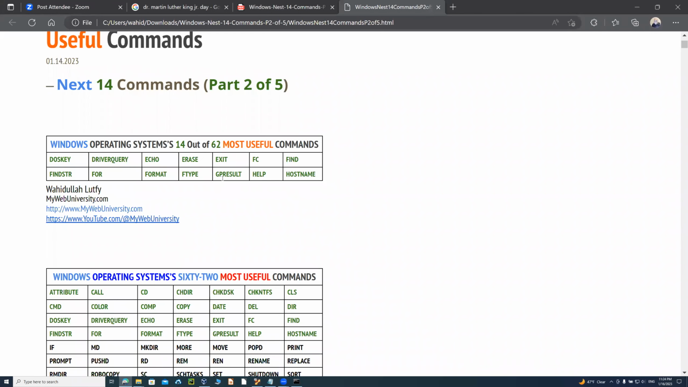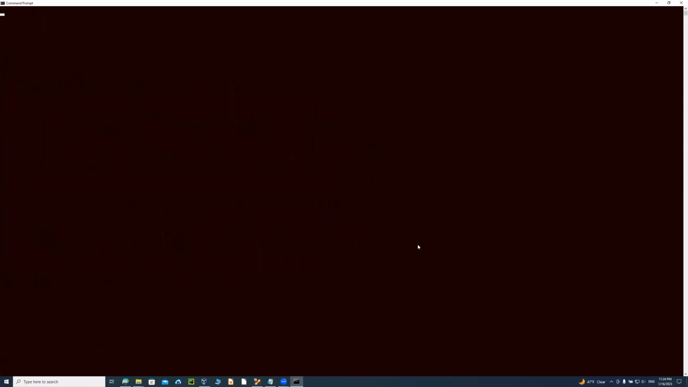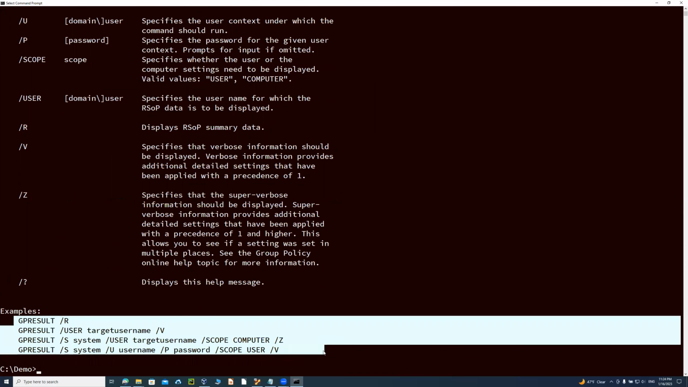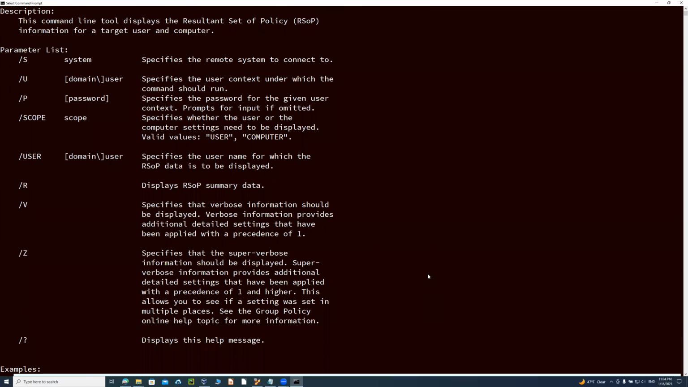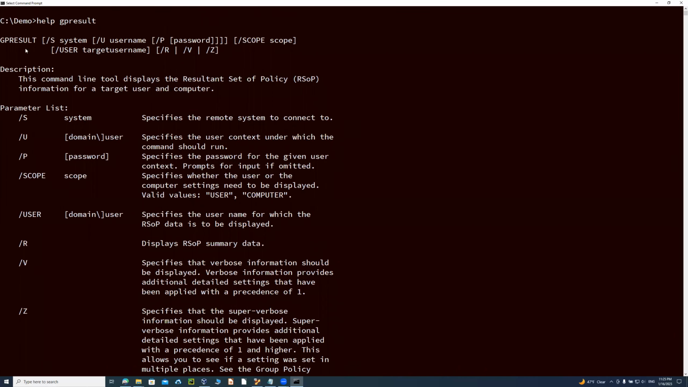The next command is gpresult. Let me clear the screen here and say help gpresult. This is the group policy, and it has these examples here. But I'm not going to run it on our system because some of them are specific to the user information. So group policies of the system. You just run gpresult, and it displays the result of the set policy.